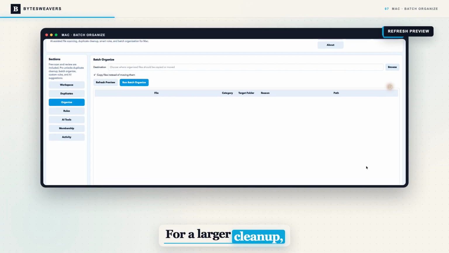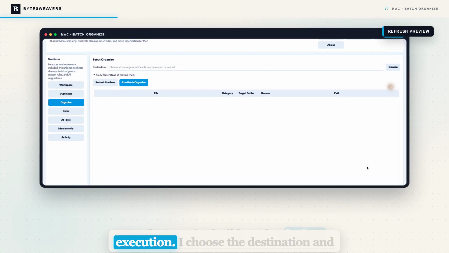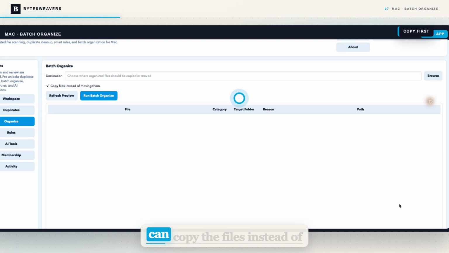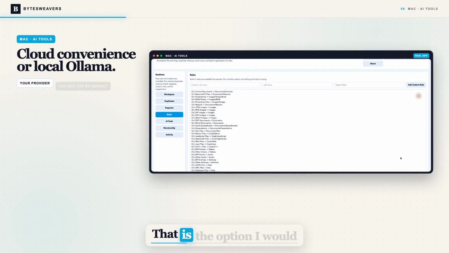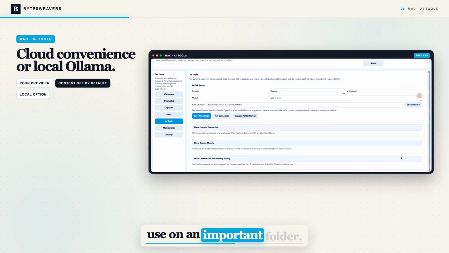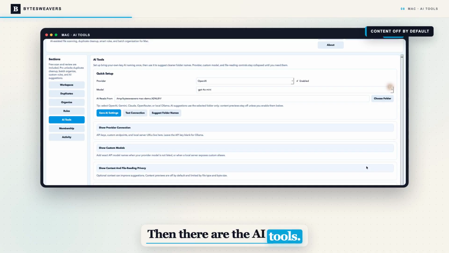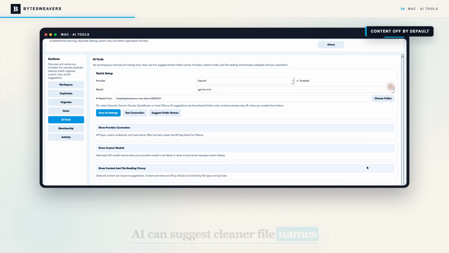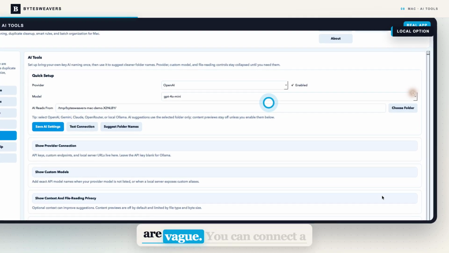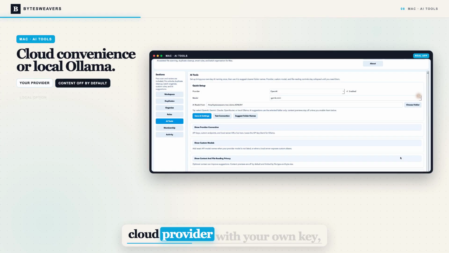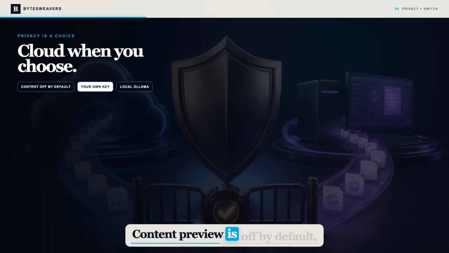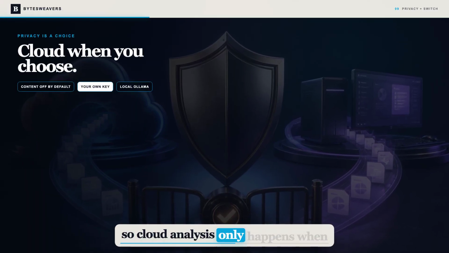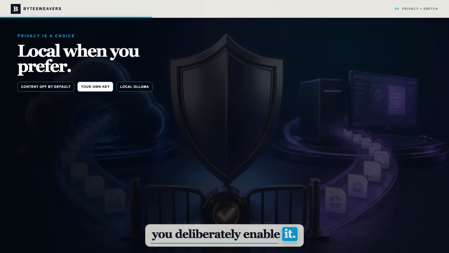For a larger cleanup, Batch Organize builds a plan before execution. I choose the destination and can copy the files instead of moving them for a safer first test. That is the option I would use on an important folder. Then there are the AI tools. AI can suggest cleaner file names or categories when the current names are vague. You can connect a cloud provider with your own key or use a local Llama model. Content preview is off by default, so cloud analysis only happens when you deliberately enable it.